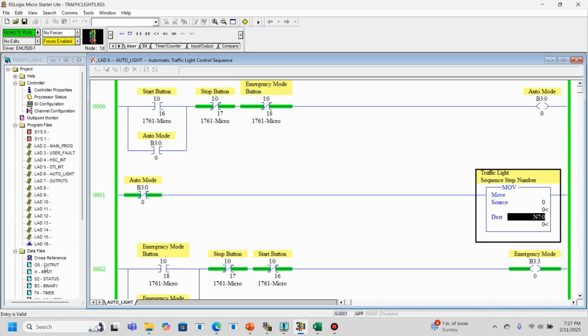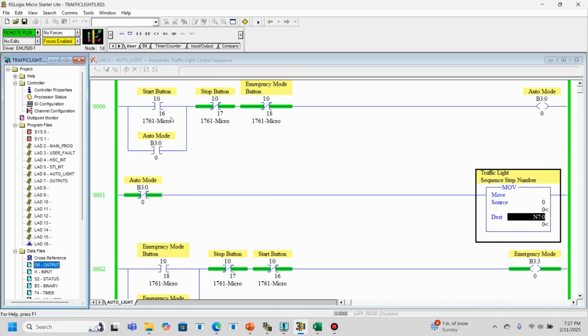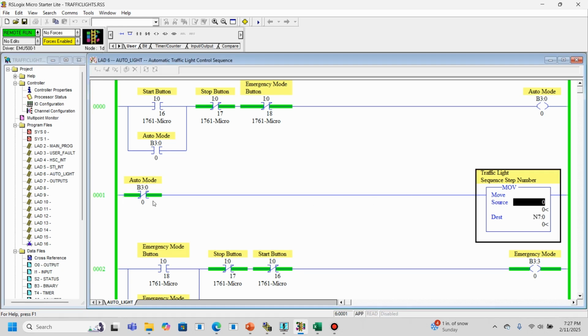We're going to go under the data files. Let's take a look at our outputs and see what they are. North is red, south is red, east is red, and west is red. That's exactly what we wanted. We only want these 4 lights to be red. We don't want any other lights to be on. We don't want their automatic sequence to still be controlling anything. So that's what this rung here has taken care of for us.